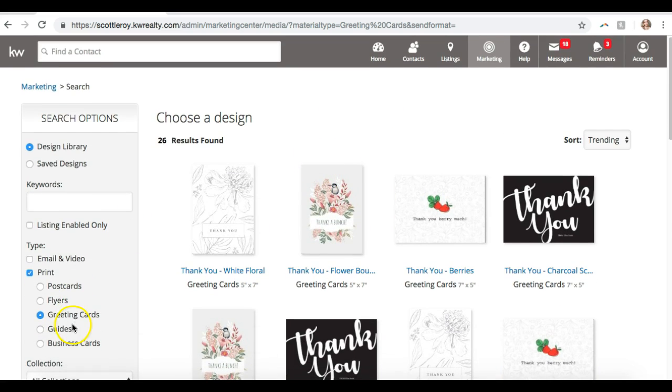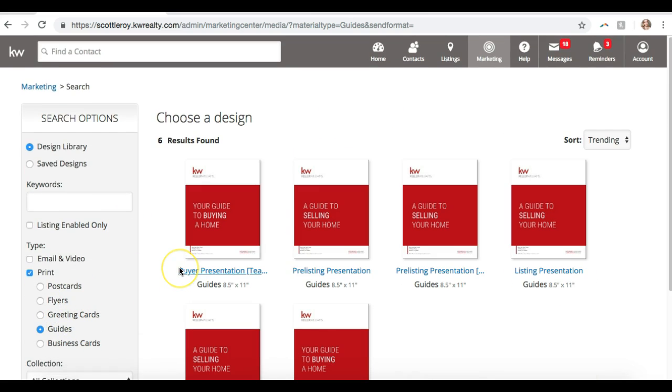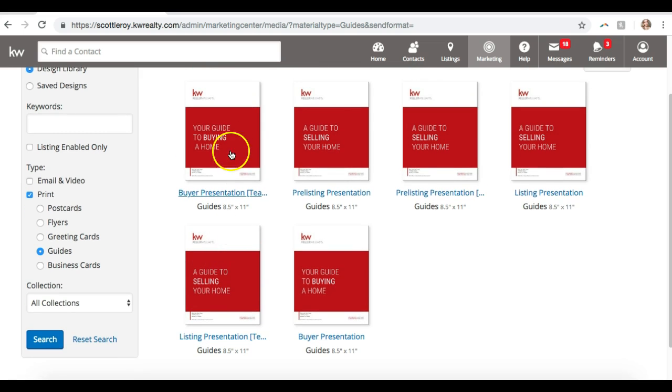So greeting cards, and then guides. This is where you're going to find your listing presentations. There's buyer presentation, pre-listing presentation, and listing presentation. Those are both for individuals and teams. So once again, make sure you're choosing the right one.